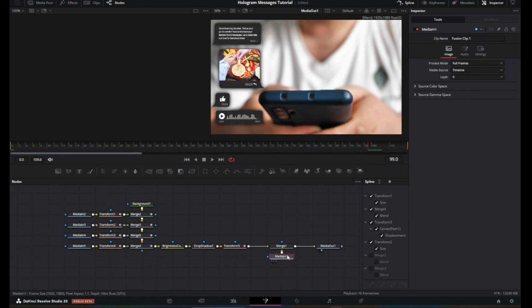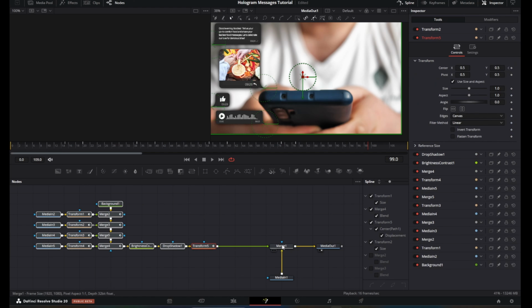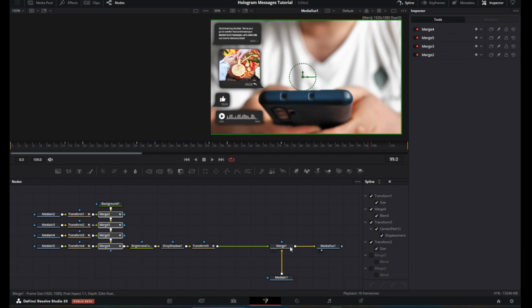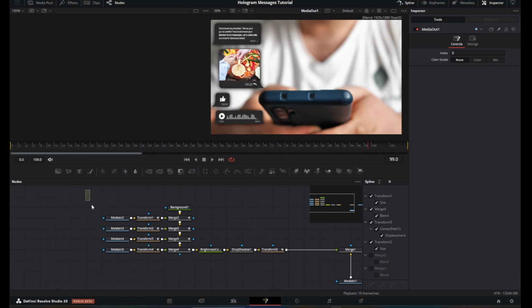We have the video of that guy scrolling in the background. You can see that it's in the background on this yellow connection. Everything else is connected to it by a green line, which means that whatever this is, it happens in the foreground, separately from the background video. The merge nodes are simply there to wire things together, and the media out node is needed to create the output. In the foreground, we have our messages as separate input nodes.